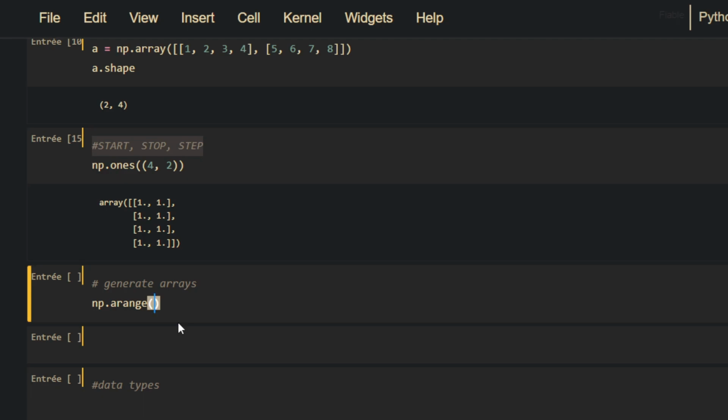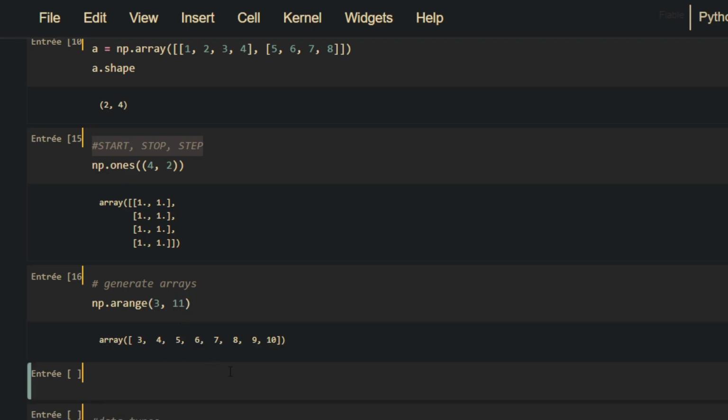So for example, if I do an np.arange of 3 and 11, I'm going to get an array that goes from 3 to 10 with a step of 1 because I didn't specify any step, so I get 3, 4, 5 to 10. 11 is not included, just like you usually do in Python. If now I add a step of 2, I get 3, 5, 7, and 9 because I take every other value starting from 3. So easy as that, and very practical for you to create arrays for any kind of project, and for example for the x-axis of a plot.